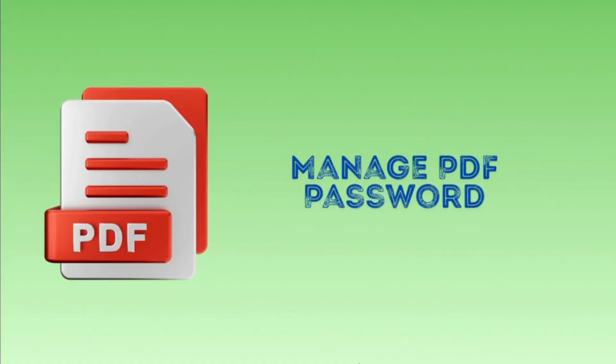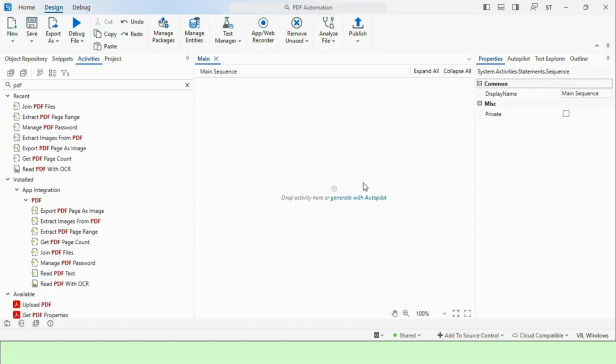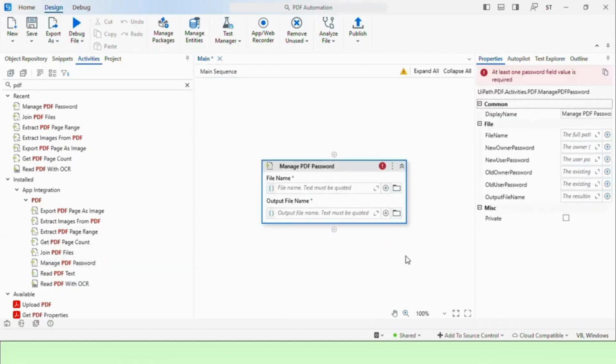Manage PDF password activity. If we want to add or remove or update the password for PDF files, we can use the manage PDF password activity. Basically, for the PDFs, two types of passwords are available. One is the user password, which is used to open the PDF file, and another one is the owner password, which is used to edit and print the PDF files.